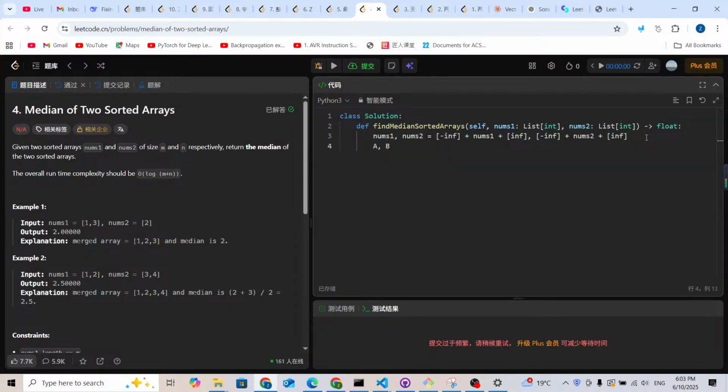Now I want to use A and B to represent nums1 and nums2 because it is too many characters, and I just want to keep it simple. And the total is going to be the length of nums1 plus the length of nums2. If length A is more than length B, I'm going to swap them, because I will always make array A the smaller one. The length of array A is always going to be smaller than the length of array B, otherwise it's going to have a lot of edge cases.